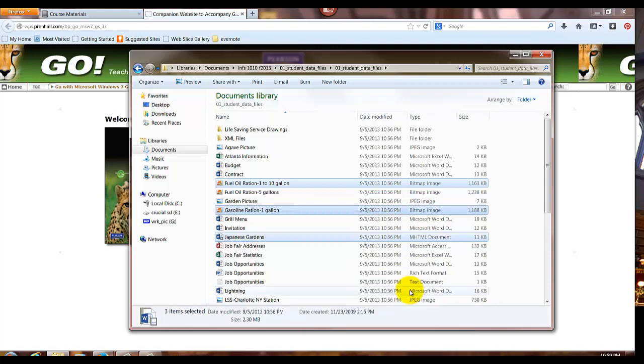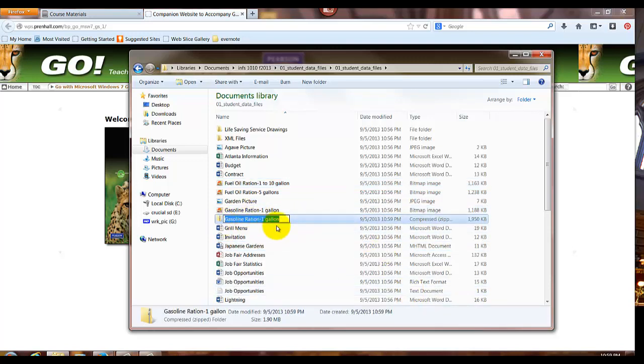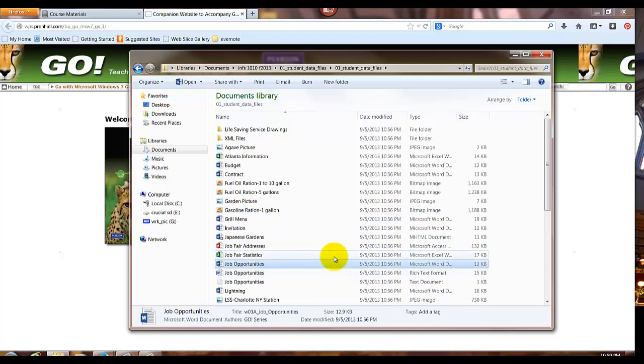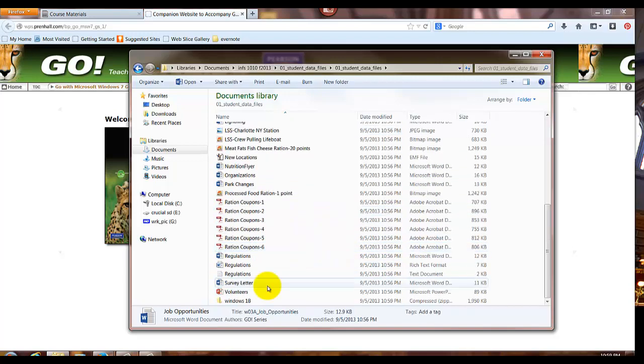Left click on that to select it, give it 1 second. It gives it a name. You could call this Windows 1B. Again, keep in mind these are not the files you really need to turn in for 1B. I'm just doing this as a sample to show you how to do it. If these were really the ones you needed, it would be zipped and ready to send back to me.